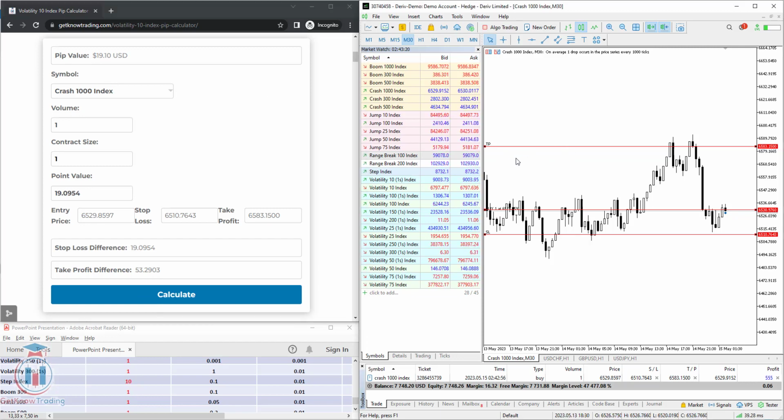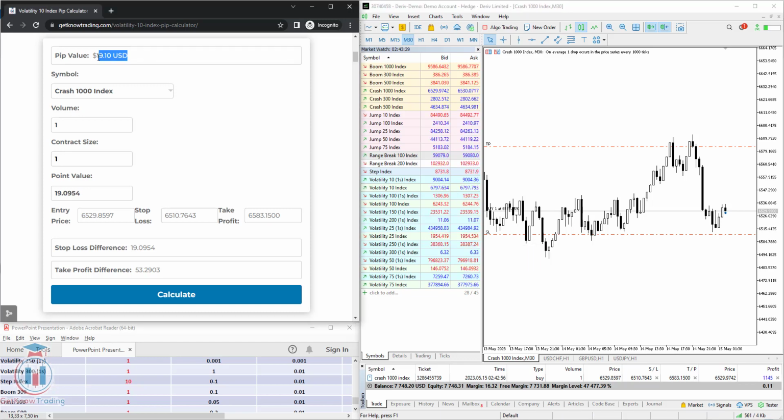Let's remove these horizontal lines so we can see the stop loss take profit levels. Let's put our mouse over this line, and we get $19.1 US. It is the same one that we have calculated here. Let's put take profit, click calculate, we get 53.29. Let's see it here, 53.29. It is the same value that we got here in the Pip Calculator for the Crash 1000 index.